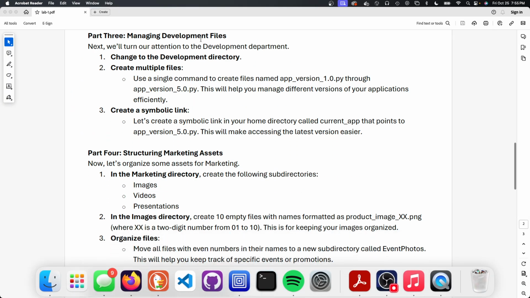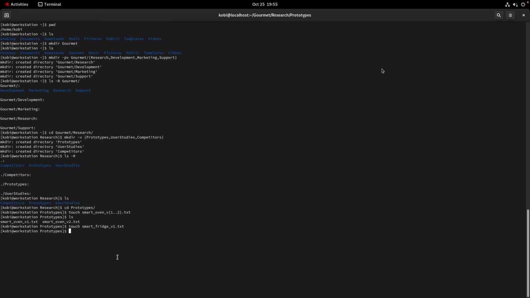Next, we'll turn our attention to the development department. Change to the development directory and create multiple files. Use a single command to create files named app version 1 through app version 5. And this will help us manage different versions of applications effectively, efficiently. All right, so let's go cd. Let's go back to our home directory. And then from here, we can cd to gourmet, ls, cd to development.